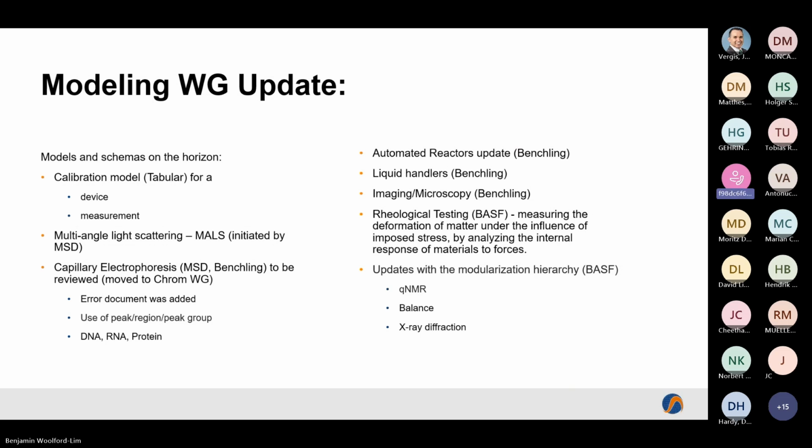MALS, multi-angle light scattering, has been put forward again by MSD, so that's another thing that's potentially on the horizon. We've got capillary electrophoresis. That one's actually pretty close to ready. It's pending some of these underlying discussions. MSD and Benchling have both put that forward. The model is mostly complete, pending cleanup of those last couple of little issues.